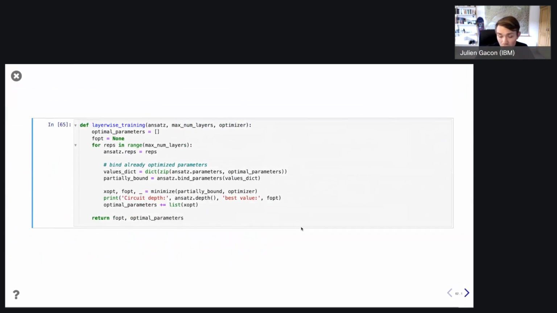So let's write a function for this layer-wise training. This layer-wise training now takes an ansatz where we can set the reps. It takes the maximum number of layers that we want to optimize and the optimizer, and will increasingly build up our optimal parameters. We'll start out with no optimal value. And now we'll iterate over different repetitions. We'll set the ansatz repetitions to whatever value we're currently at.